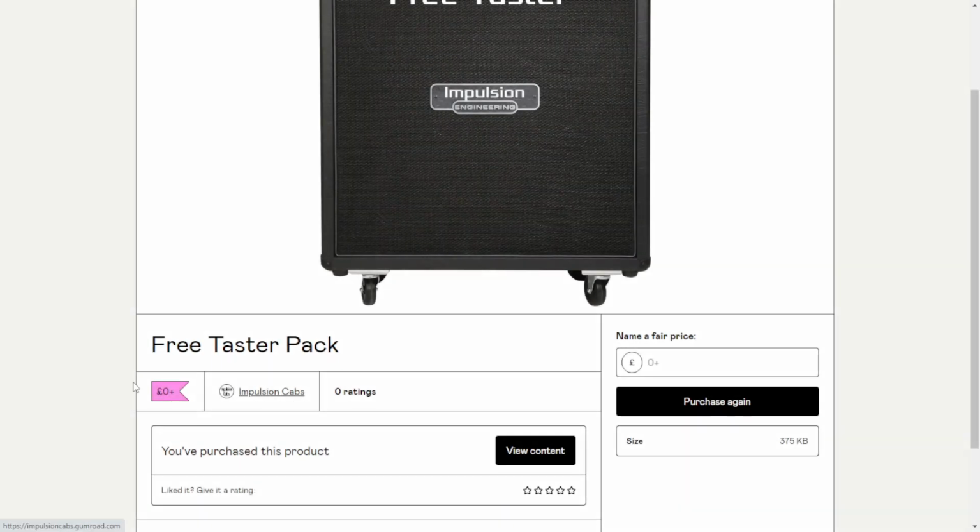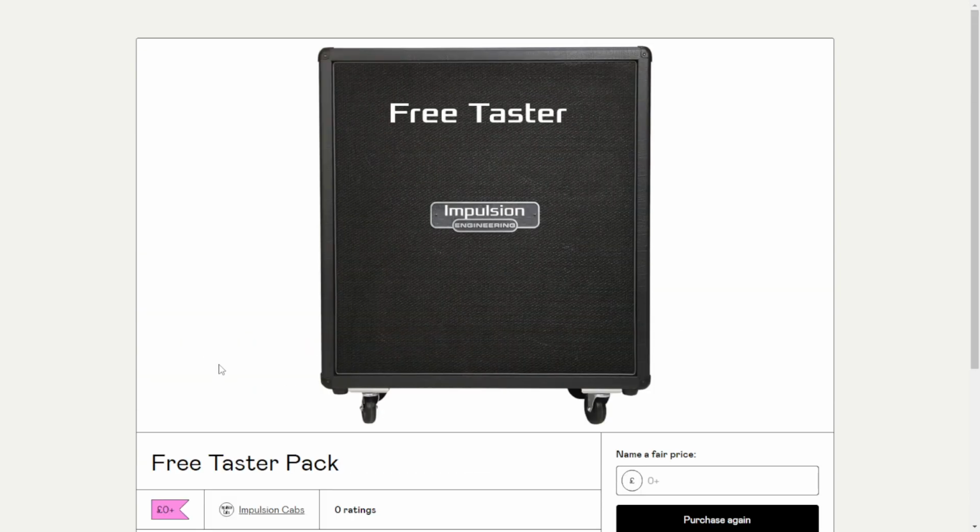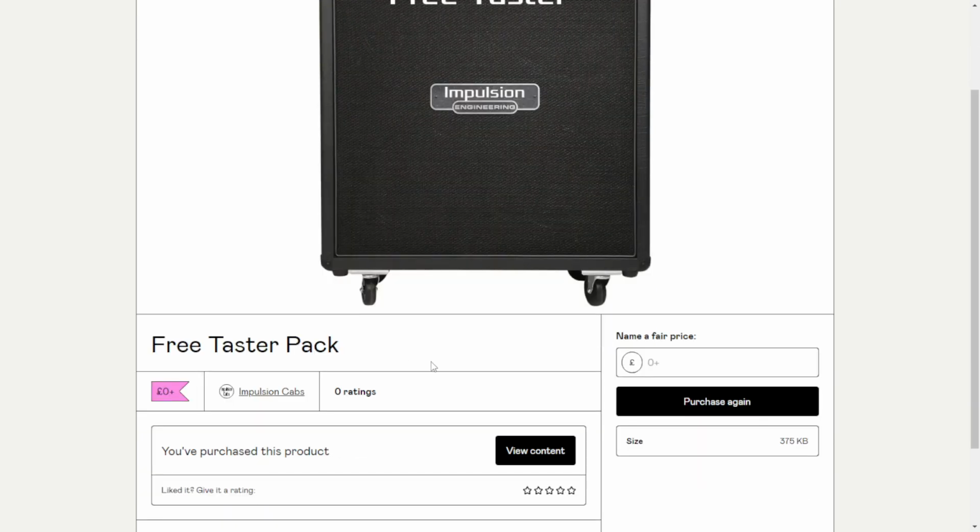From Impulsion Caps, you can get this package of guitar impulses called Free Taster Pack. This package has 3 impulse responses. These impulses were created from the Mesa Boogie oversized cabinet 4x12. There are no audio examples available yet.